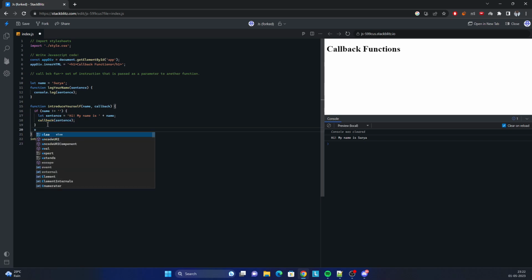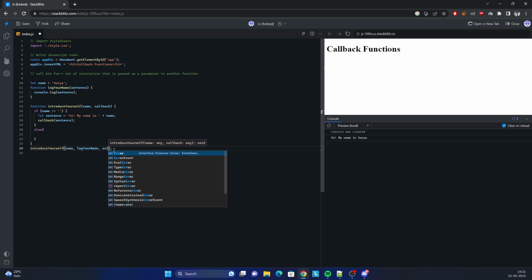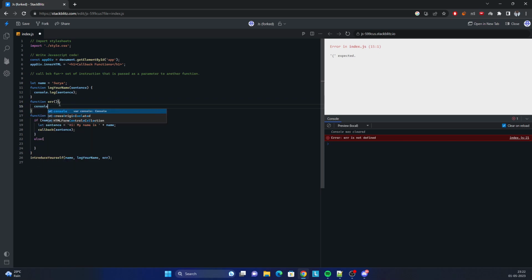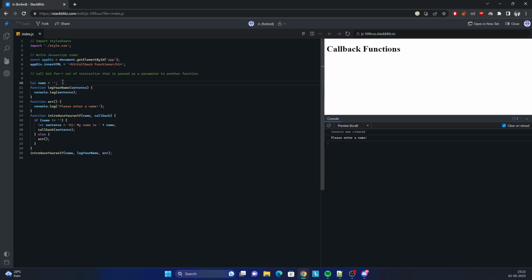So what happens when name is blank? We will have to throw an error, right? So else, let's pass another function here for handling the error scenario. Error. And this function, we'll define it here, function error, console.log, "Please enter a name." So let's test it out. Making Surya blank, name is blank. So now "Please enter a name" is being printed in the console.